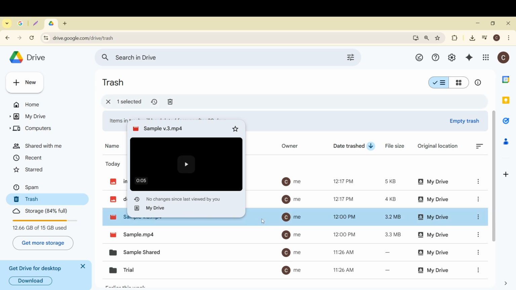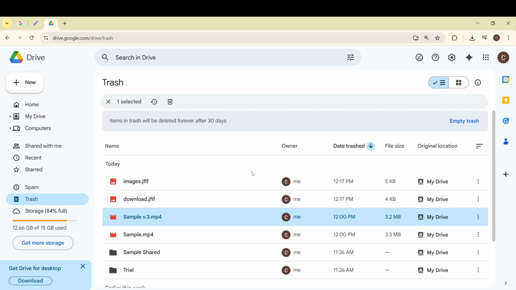When you find the file, you have two easy options to restore it. The first option is to right-click directly on the file itself. A small menu will appear, and you'll want to select Restore. This action will immediately move the file back to its original location where it was last stored within your Google Drive.